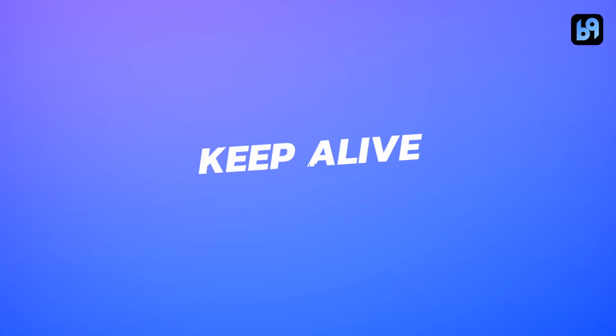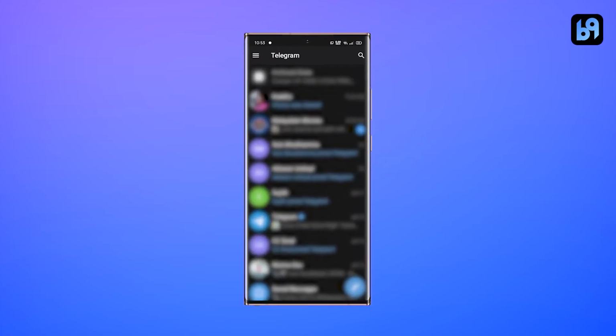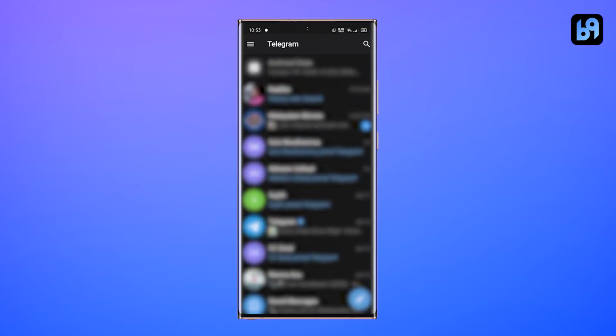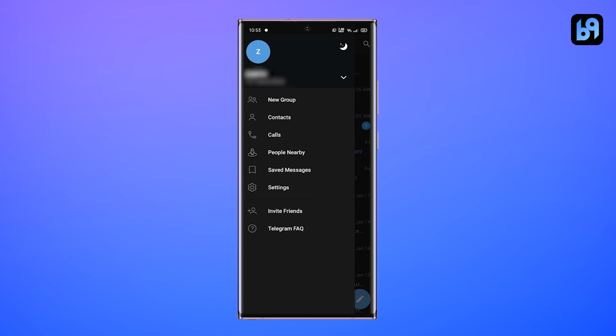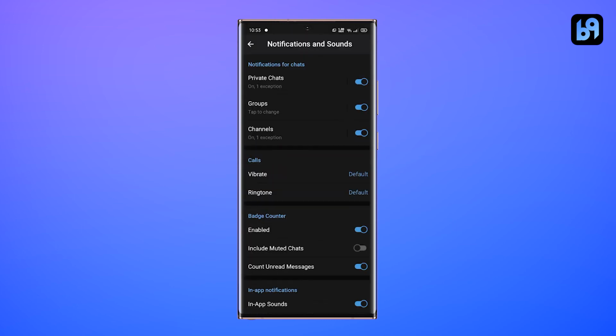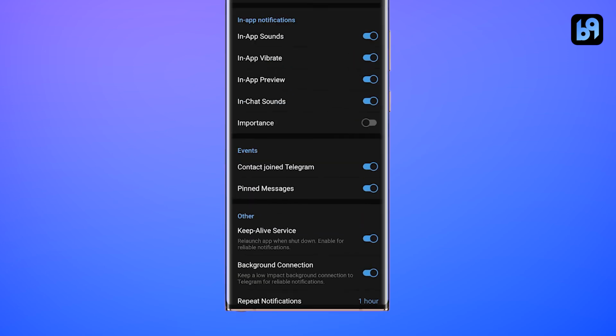Number 6. Keep Alive. Depending on what OS your phone uses and how much RAM you have, your phone may close Telegram and other apps in the background, delaying your new message notifications till you open the app again manually. If you don't want this to happen and want Telegram to keep running in the background to send you notifications in real time, you can head over to Settings, Notifications and Sounds and turn on Keep Alive service.